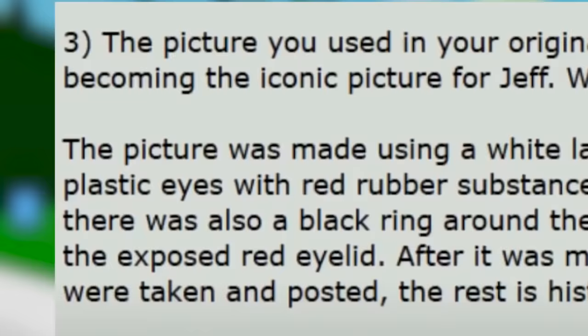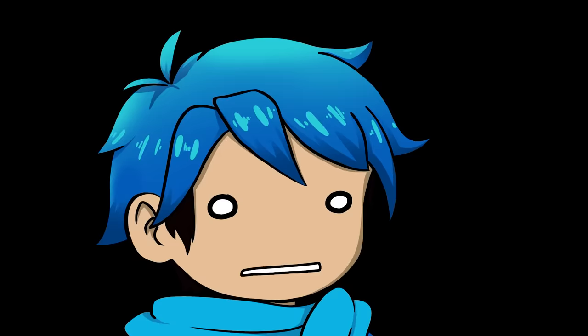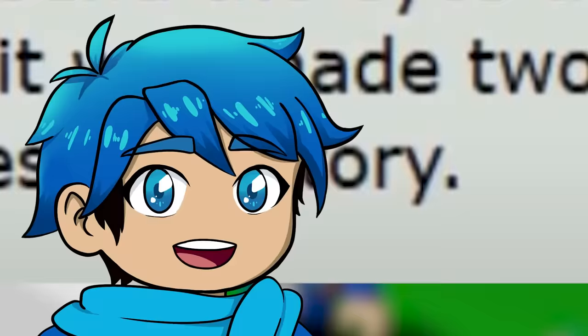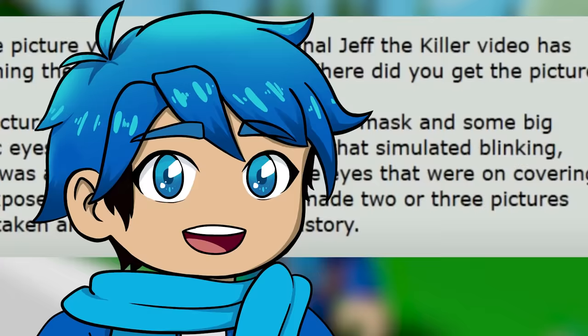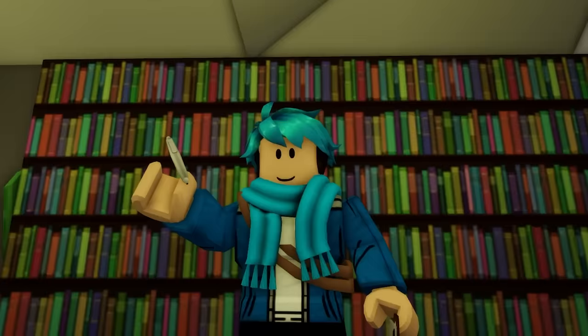And he stated that this picture was made using a white latex mask and some big plastic eyes with red rubber substance that simulated blinking. That's kind of creepy. There's also a black ring around the eyes that were on a covering that exposed red eyelid. After it was made, 2 or 3 pictures were taken and posted. The rest is history. And so a lot of people actually believed it. I mean, he's the original creator of the story, right? Well, while he might have written the story, as to how he got this picture, he's actually a liar.